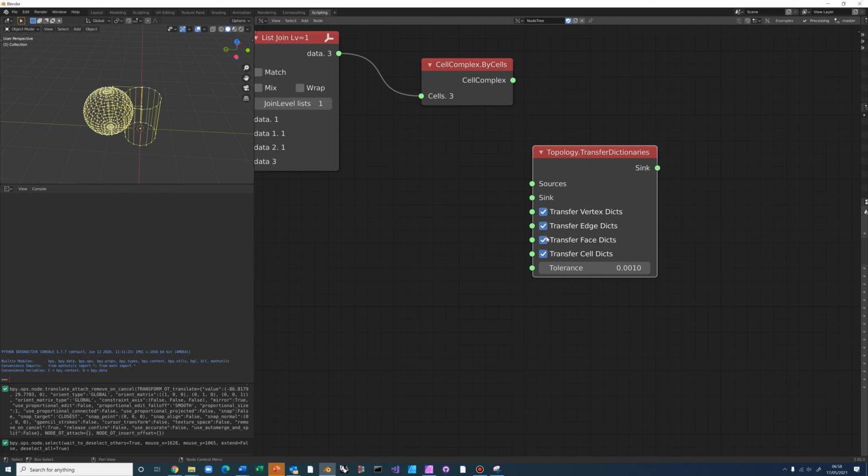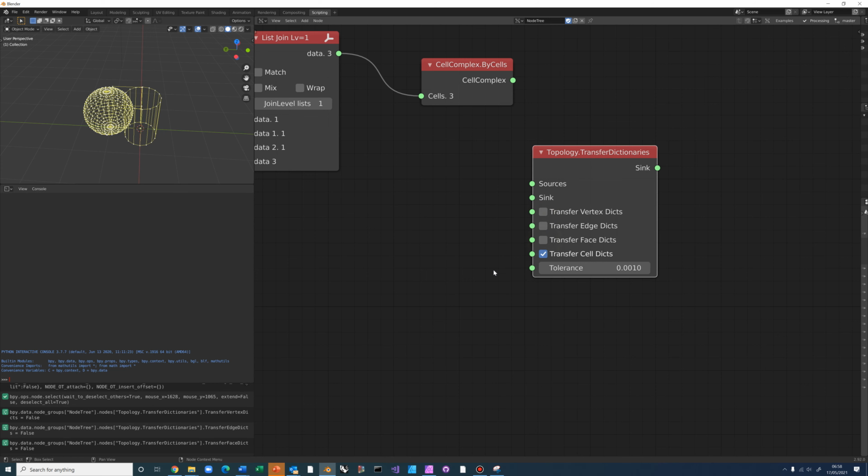These are your options. You can transfer all of them, so you can have a very rich topology that has dictionaries at all levels. Now, in this example, only the cells have dictionaries, so it doesn't make sense to spend time trying to transfer vertex, edge, and face dictionaries. So we're going to turn those off, like that.